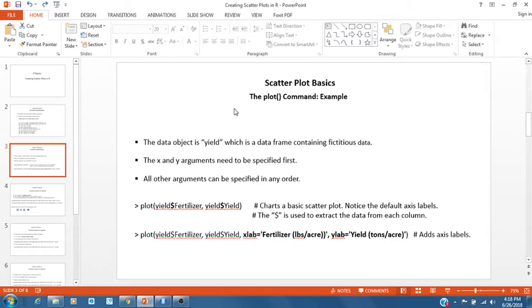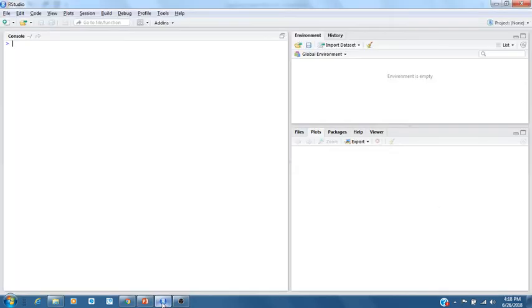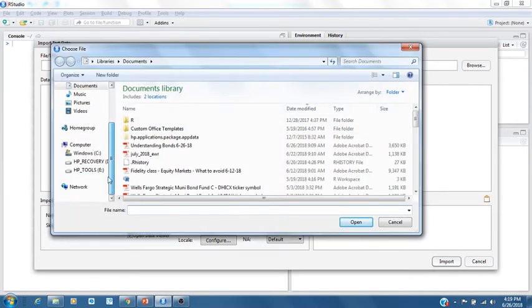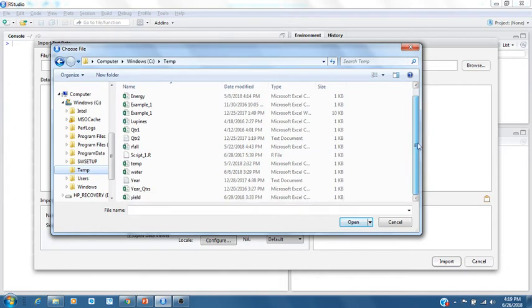Next, we're going to go through an example. I'm going to pull in a file called yield, and it's going to be a data frame, and it contains fictitious data, but it'll serve to illustrate. So let's go ahead and import some data. It's going to be a CSV file. It's on my hard drive in the temp folder, and there it is.